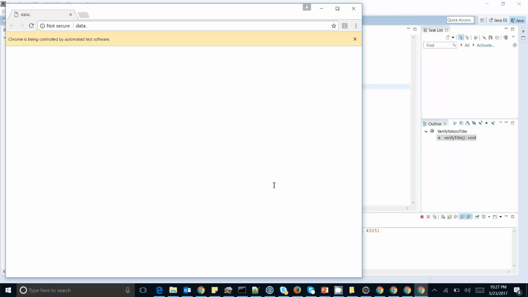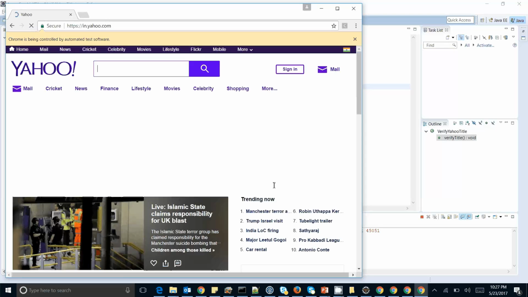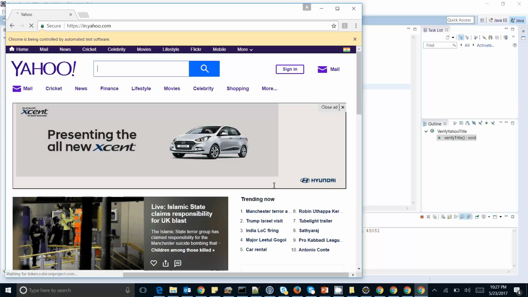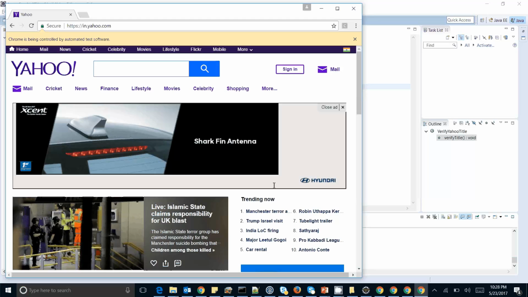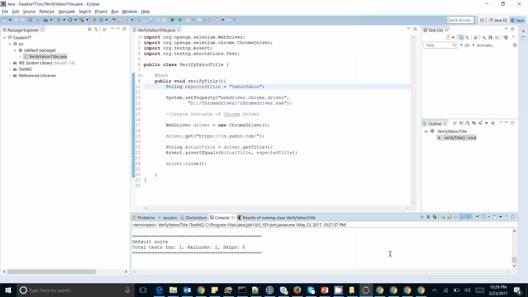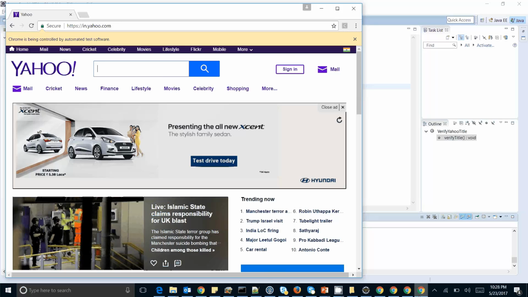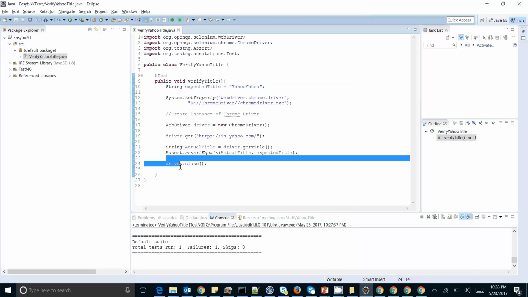So it is opening the browser. The Yahoo web page is getting loaded. Let's wait for the test case to complete. It is still working. Okay, what happened behind the scenes? The assertion failed and the browser is still open. It means after a failed assertion no command will execute. The close command will not execute because the assertion failed.